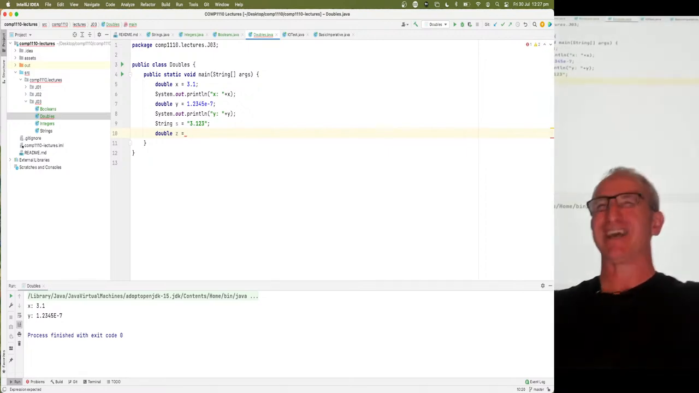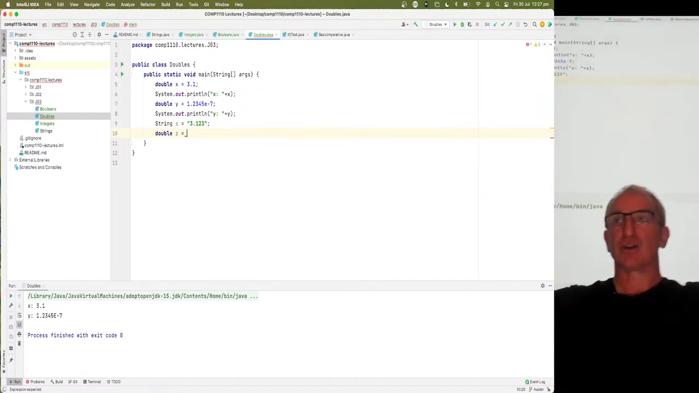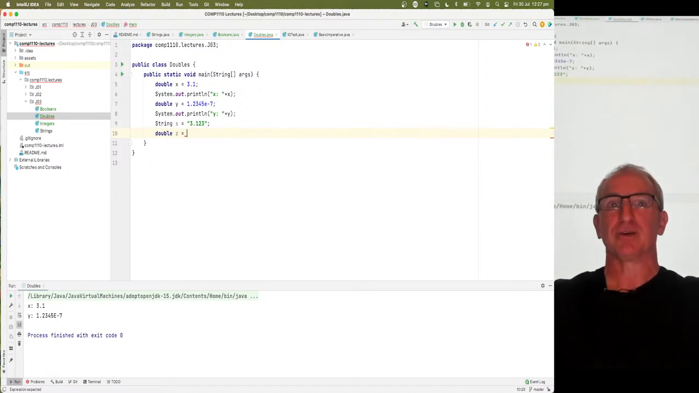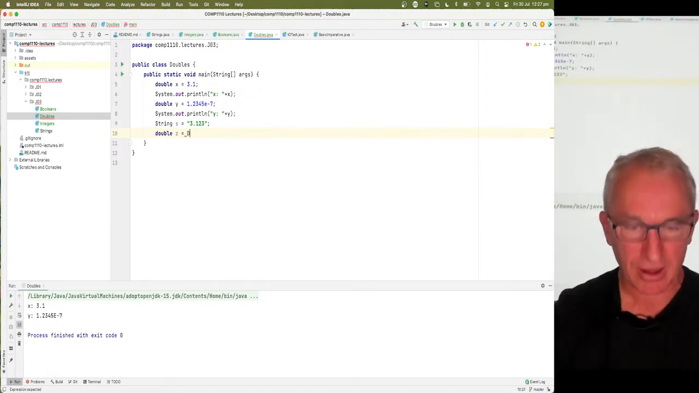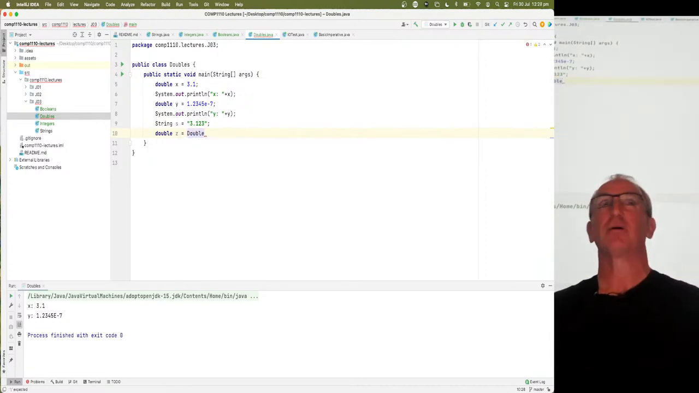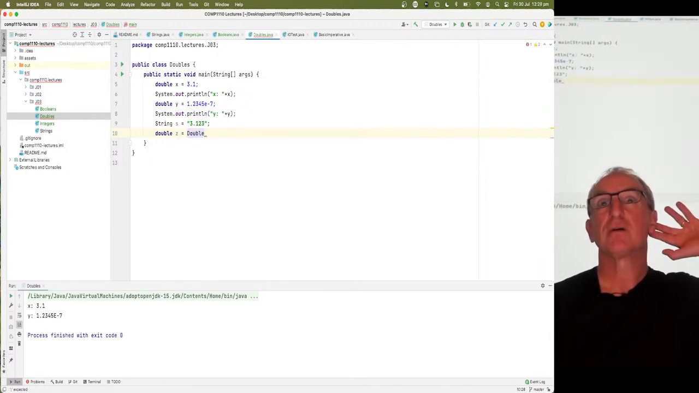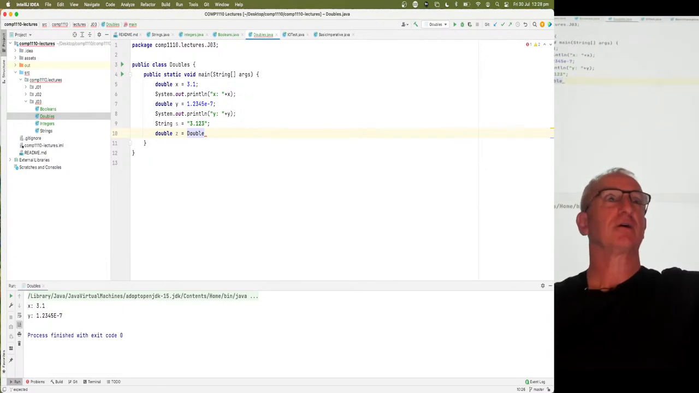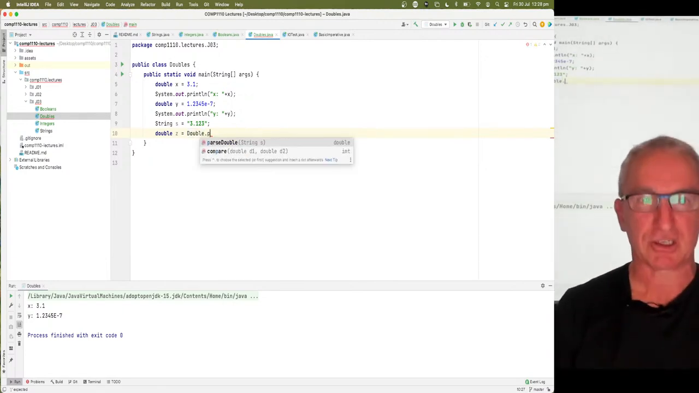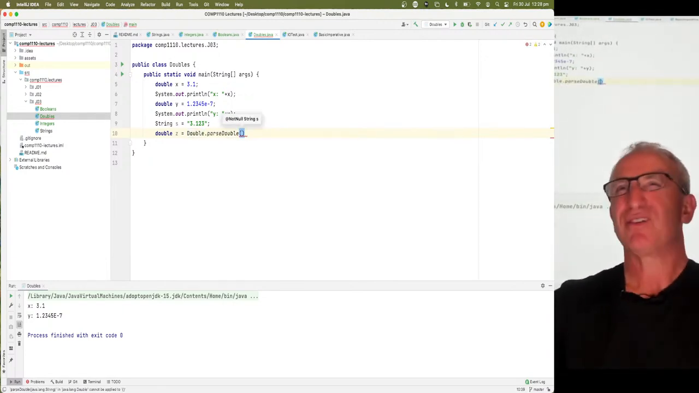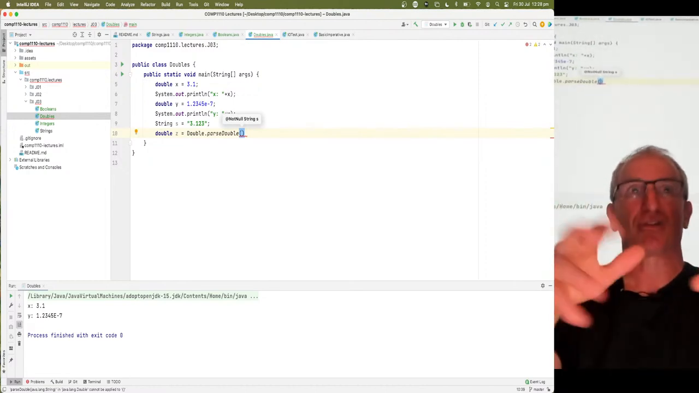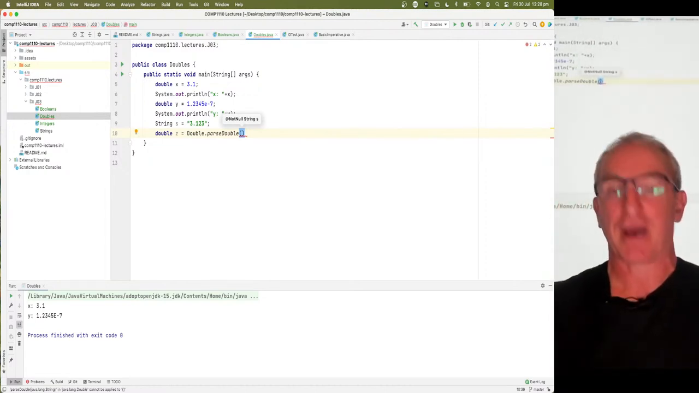Can anyone tell me? Can anyone guess? You can learn from what we did before. What do you think this is going to be? What's your best guess? I'm going to type double, yeah. And then what I'm going to type? I heard someone say something. Parse double, dot parse double. That's right. Yep. So you guys should slowly get the hang of what I'm doing here. There's a lot of patterns. It's not just chaos. There are patterns underlying all this.